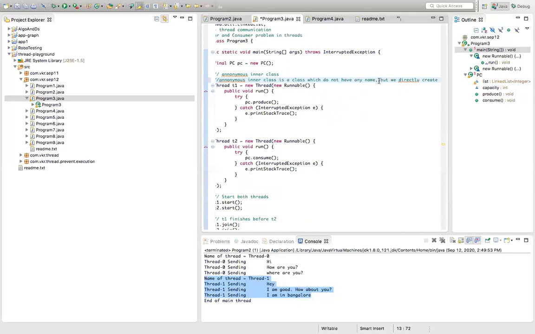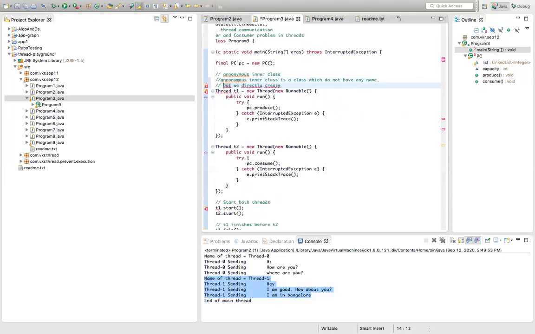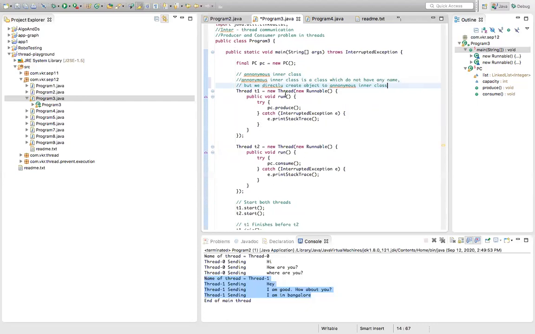Anonymous inner class does not have any name, but we can directly create an object of the anonymous inner class. Here I am not giving any name to the anonymous inner class, but I am directly creating an object of it and assigning it to the variable thread T1. This is called an anonymous inner class. That much we remember now. You can see inner classes in the next sessions.